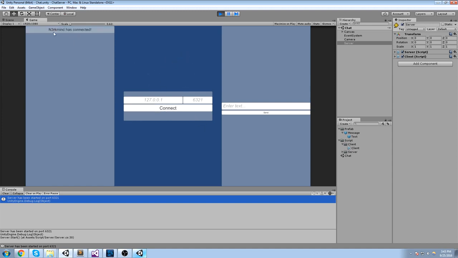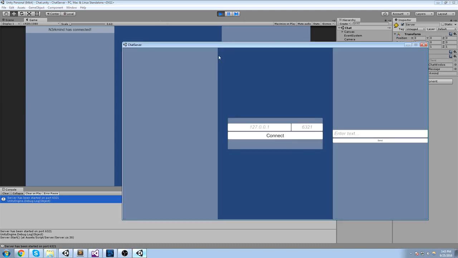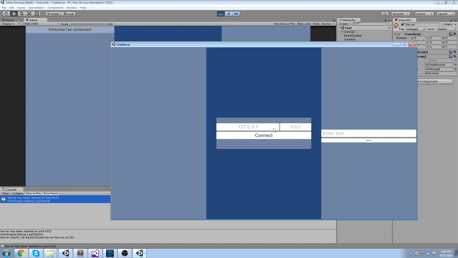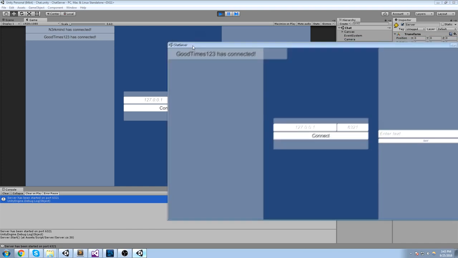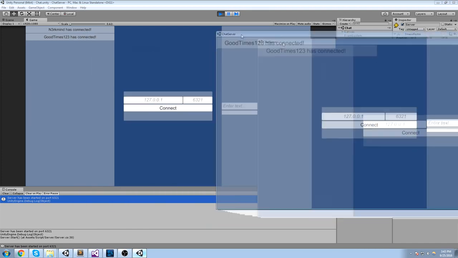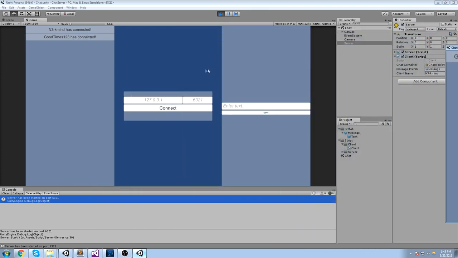So it says Nurkman has connected. That is my client name, as you can tell, and with this guy I have a different client name, and we're gonna connect to the same exact server. As you can tell, this one is called goodtimes123. So on the other window you could see goodtimes123 has connected, and that's just another application. So that's pretty much just a client, and that's a server and a client at the same time.